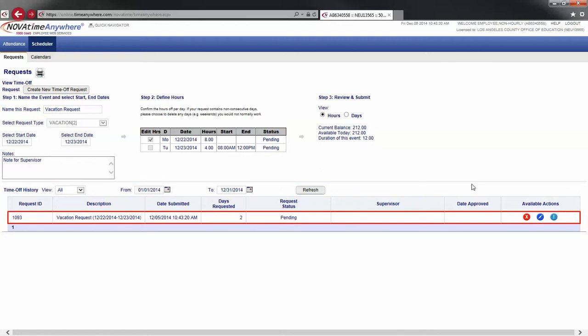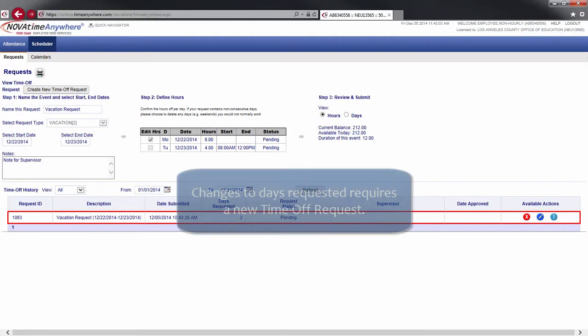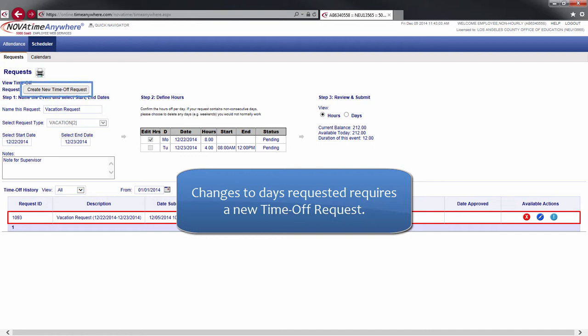Once submitted for approval, you will have 3 available actions to you: Cancel Request, Edit Request, and Send Reminder. The Cancel Request icon will remove the request, but it will remain listed in your Time Off History page. Clicking the Edit Request icon will only allow you to edit the times within the day of your request and note fields. If you need to change the day of your request, you will need to cancel the request and make a new request by clicking the Create New Time Off Request button.